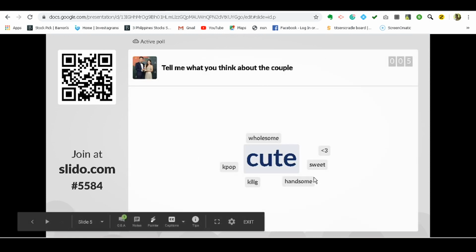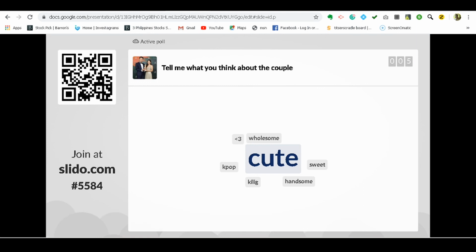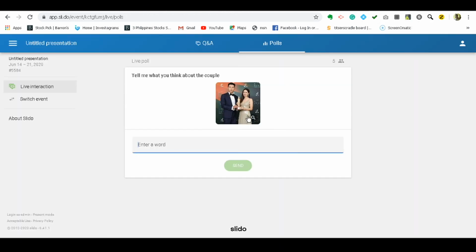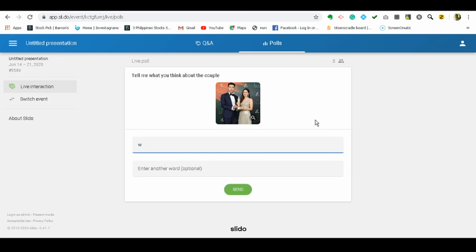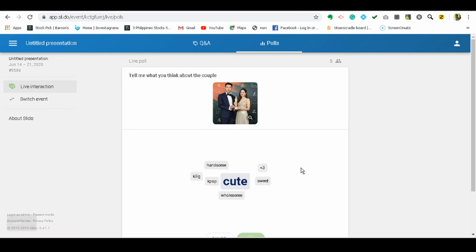This one is a word puzzle. Ang makikita mo dyan sa portion na yan, ito, yung couple na popular ngayon ng Chloe. Tell me what you think about the couple. So, type tayo, winner, couple. Ayan. So, they can make entries like that.